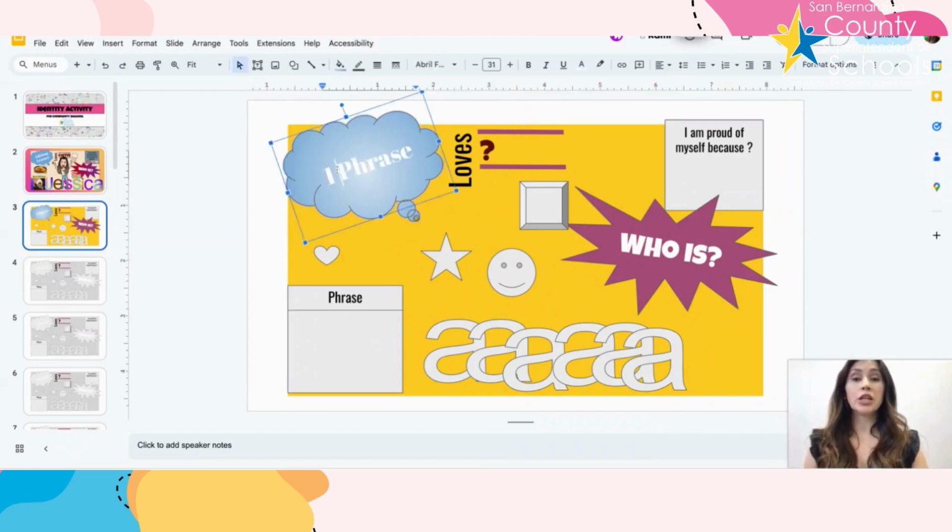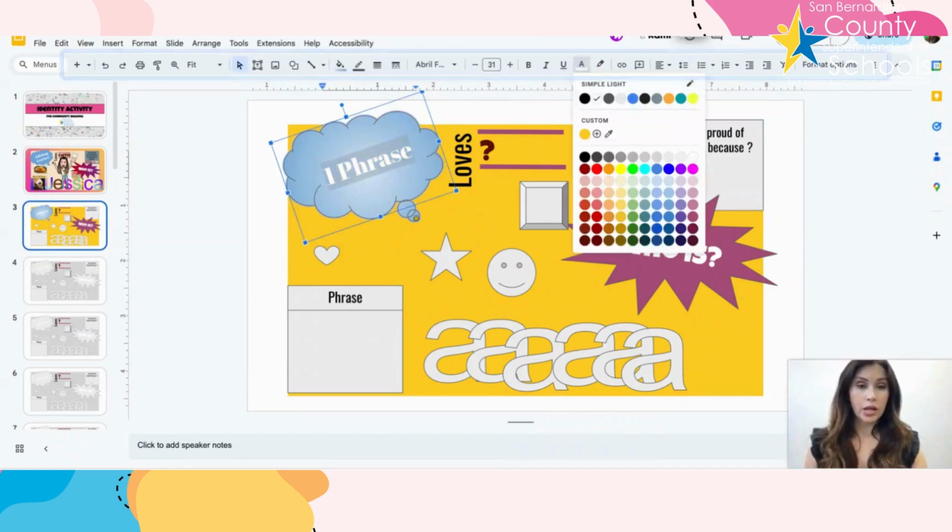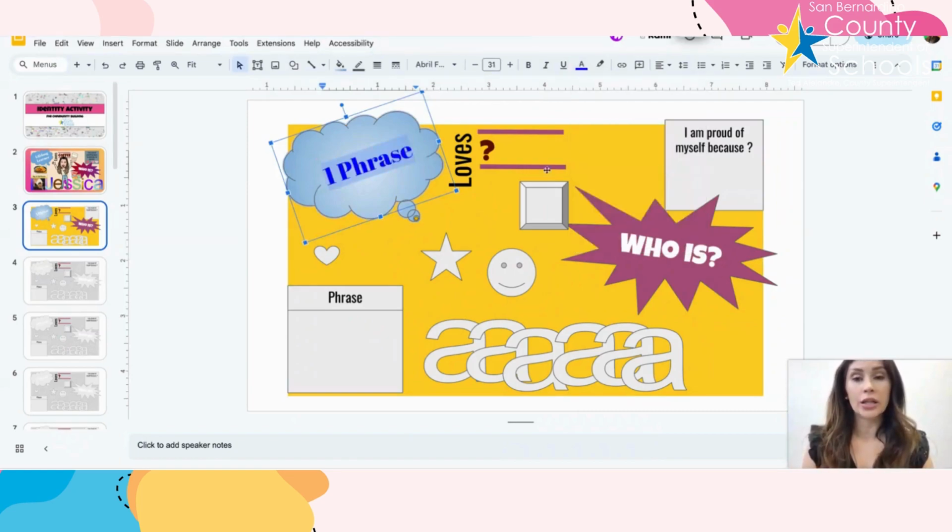If you want to change any colors for the lettering, you can highlight the lettering. Instead of going to the paint bucket, you're going to come over here to the letter A, and that's your text color. If you click on A, then you can choose another color that you want any of your text to be. I'll go ahead and click a dark blue.